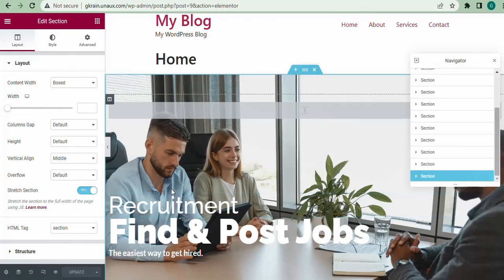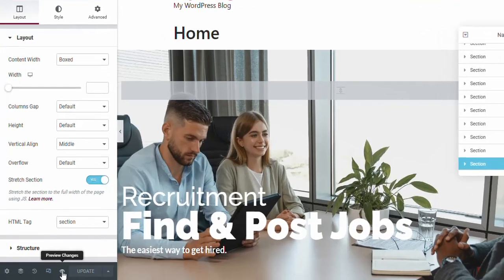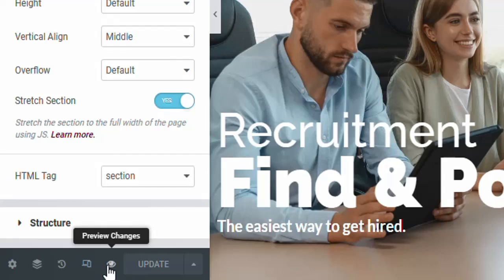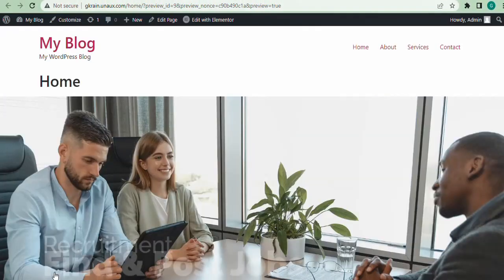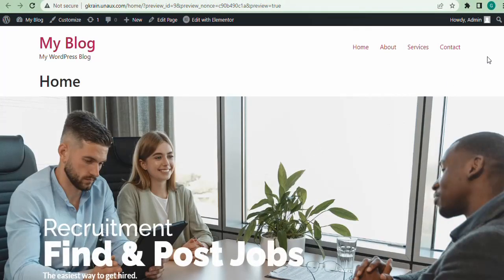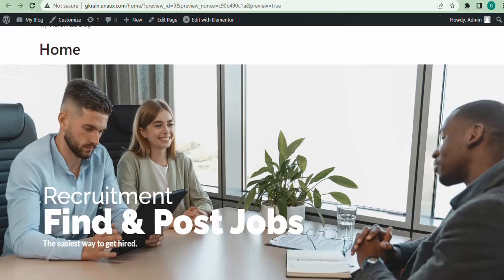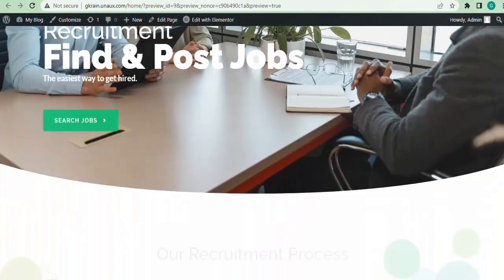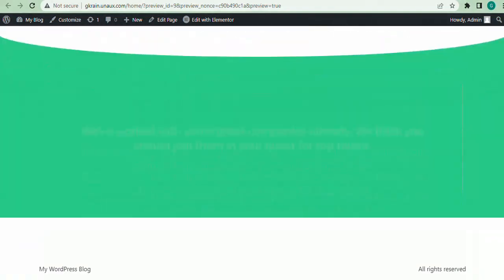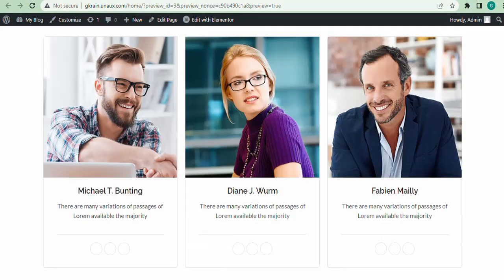If you want to view your website, to see how the home page looks, you can come here to this eye icon where it says preview changes. Once you click on it, it's going to open your web page in another tab, and as you can see, it will show in full here. So this is how our home page looks now. As you can see, we have our home page design ready.